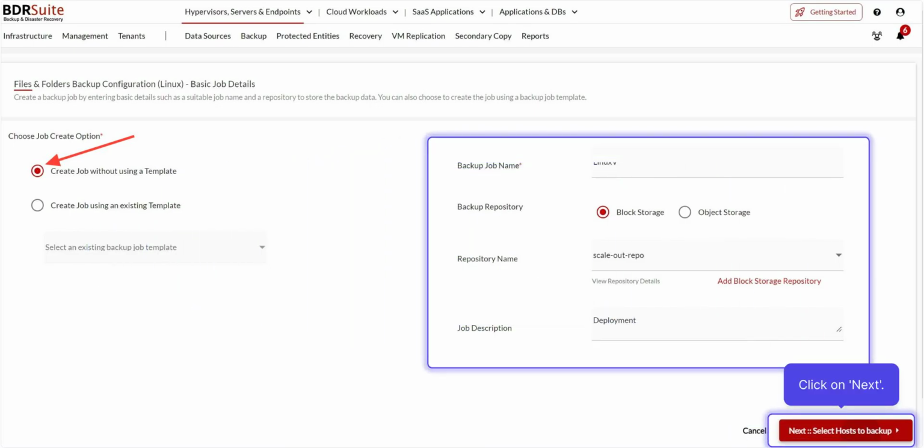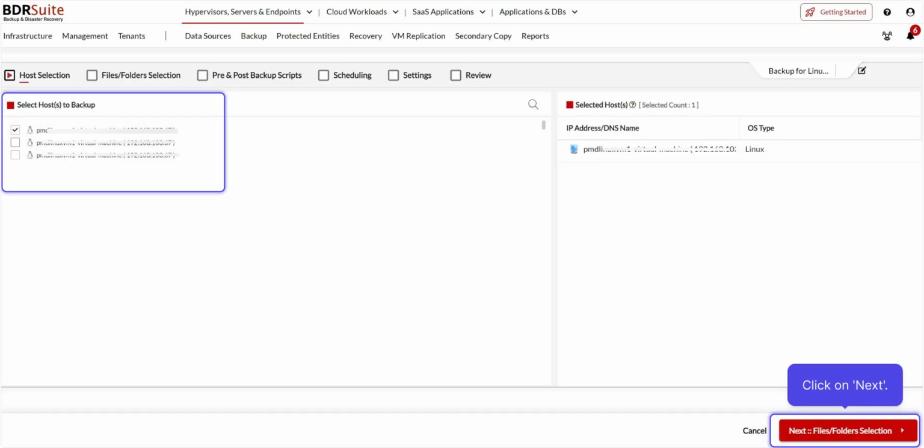In this demo, I'll show you how to configure a backup job without using a template. First, specify a name for the backup job. Next, select the backup repository and click Next to proceed. On the Host Selection page, select Hosts, from which you want to backup files and folders. You can choose single or multiple hosts in a job.